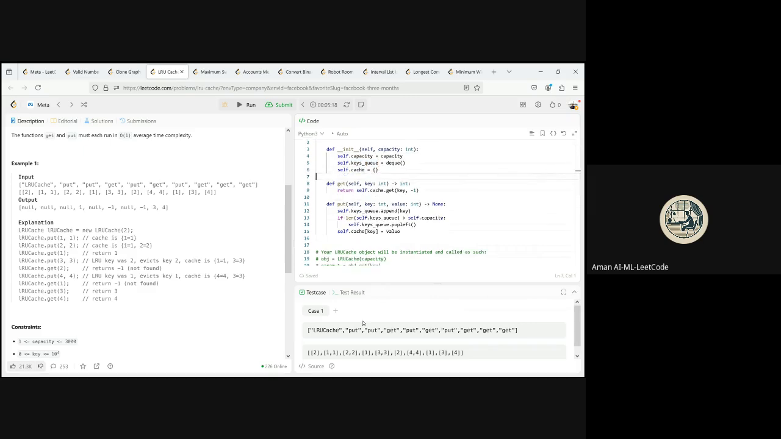When you put something, so let's say you put 1, the value of 1 is 1. So your cache became 1, 1. That's your cache. And your queue became 1. Okay. After that, you inserted 2. So then you inserted 2, 2, and the value of 2 is also 2. So this is going to get pushed in the front. 2 is getting appended here.